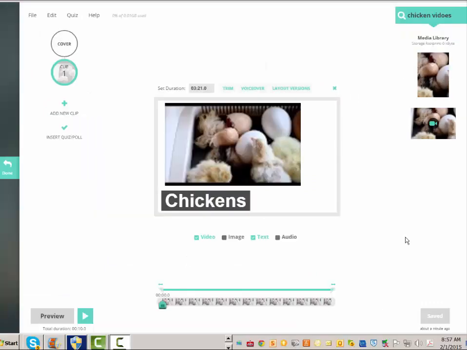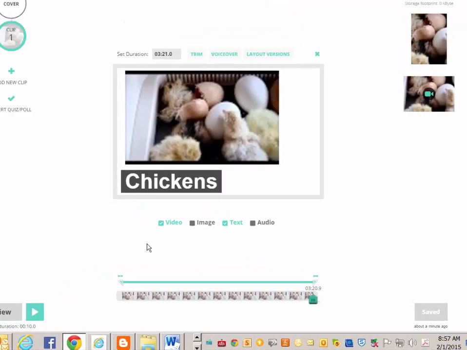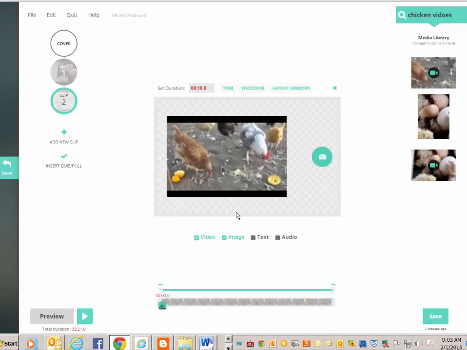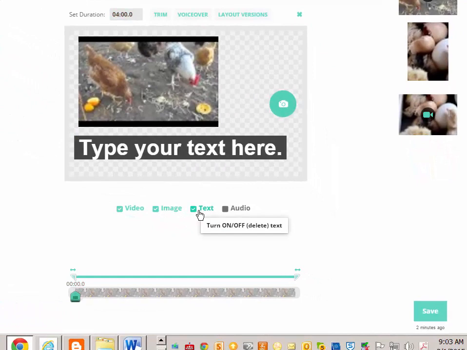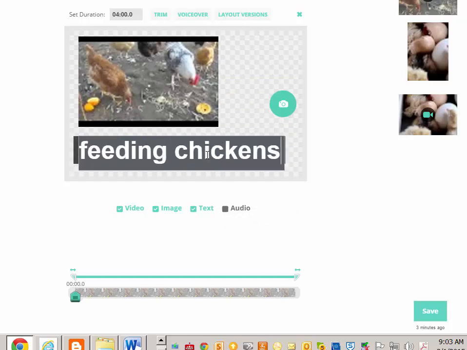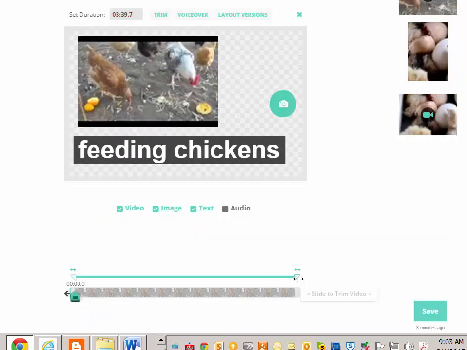Once I've chosen my video, I can also go down to the timeline and choose to delete the beginning or the end, or leave it as I've recorded it. I've already downloaded another video, so I just drag it over, and there it is. My text box there, and say feeding the chickens. And again, there's my timeline. I can use the whole video, or I can slide it and splice it here and take off a couple seconds there, and if I don't like the end of the video, I take a couple seconds there.